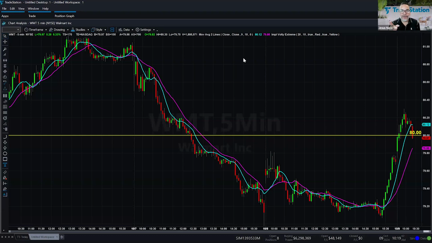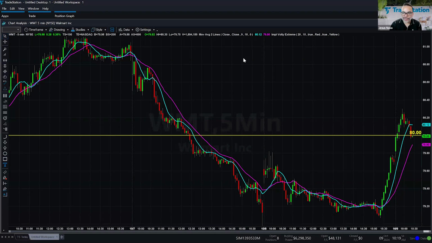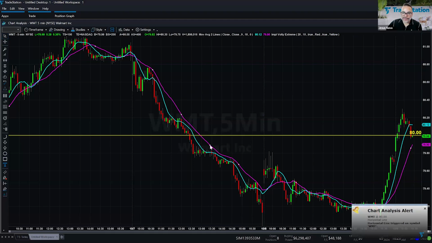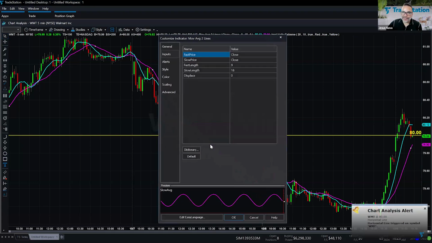And I say the word bar because when you set a parameter, the parameter is based on the interval of the chart. So if I set the parameters of the moving average, for example, to 30 and 60, it's going to use 30 and 60 candlesticks, in this case, 5-minute candlesticks, in order to create the average. Now, I double click on the lines. That's my shortcut to accessing the settings or the parameters of the study.